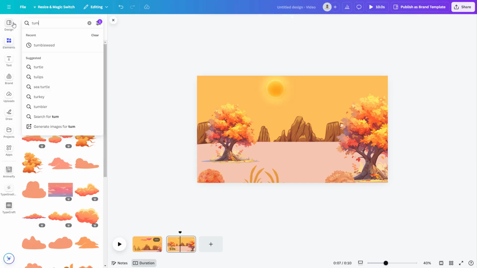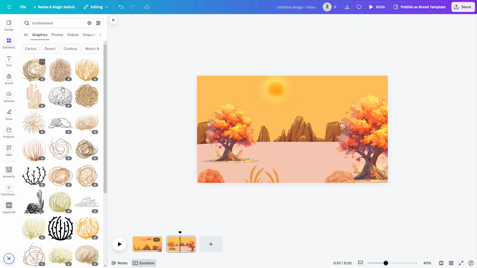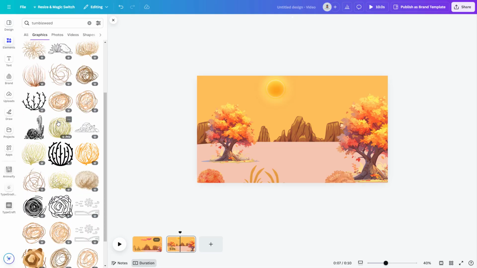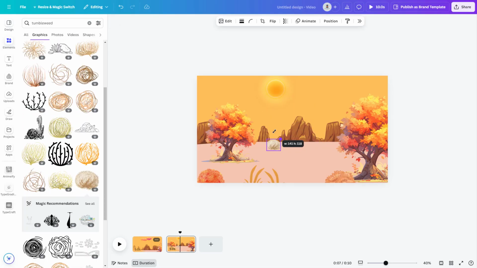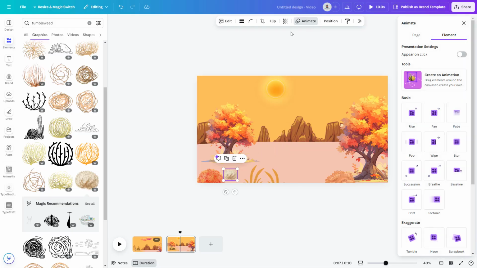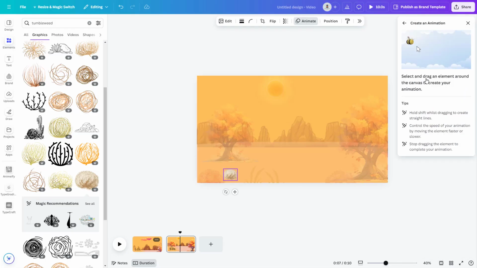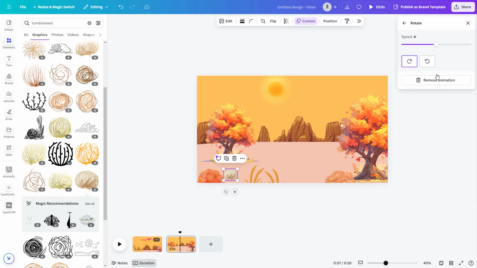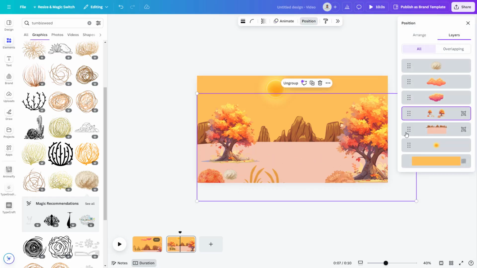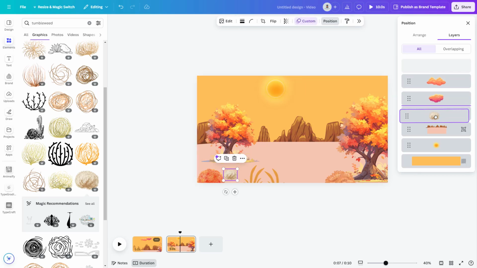Let's spice things up. Search for tumbleweed and add it to the page. To animate it, select Create Animation, then draw a path for the tumbleweed to follow. Add a rotate motion effect and adjust the rotation speed. Make sure to send the tumbleweed behind the tree layer.